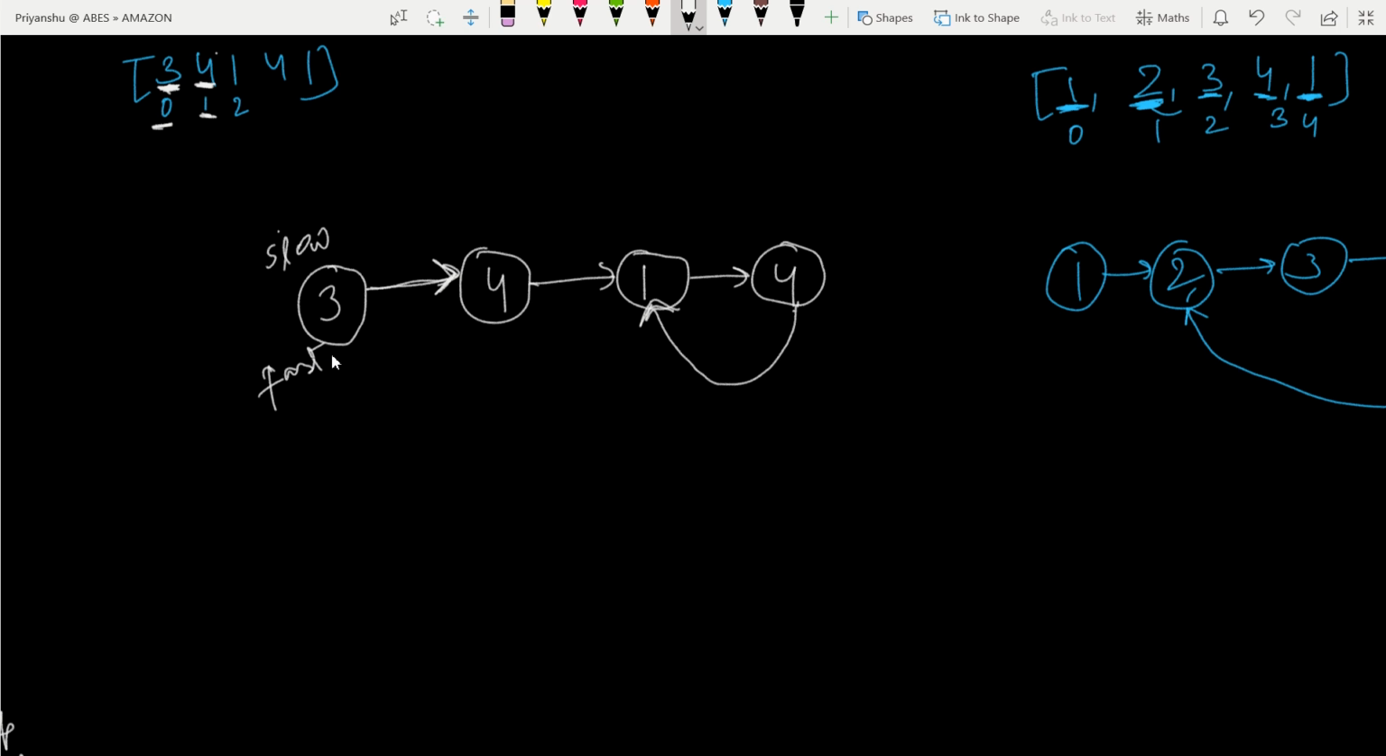So we'll have the slow and the fast pointer pointing to the head of the linked list. Slow will move one step at a time, fast will move two steps at a time. If fast and slow meet at a point, that means the cycle is present in the linked list. That further means that there is a duplicate element present in the array.